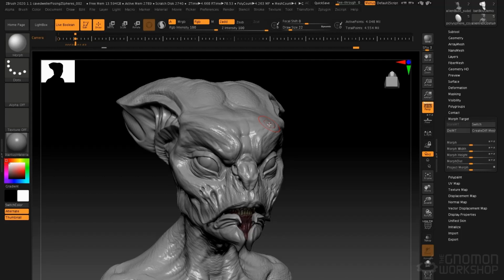I've been using it quite a bit in conjunction with my morph brush technique as well, and it's made the whole detailing process in ZBrush all the more powerful. So hopefully you've enjoyed this video, and I will see you in the next lesson.